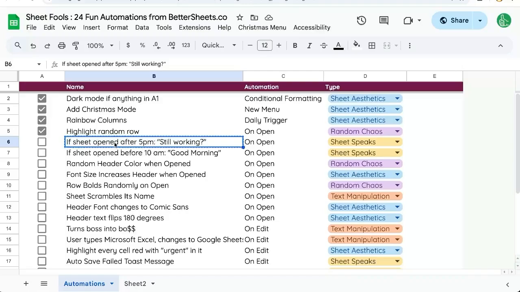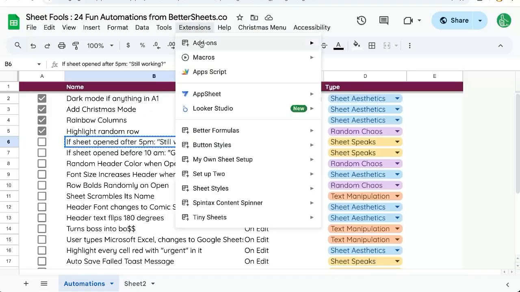Right now, we're going to create an automation that asks, are you still working? If the sheet is opened after 5 p.m. Go up to extensions, app script.